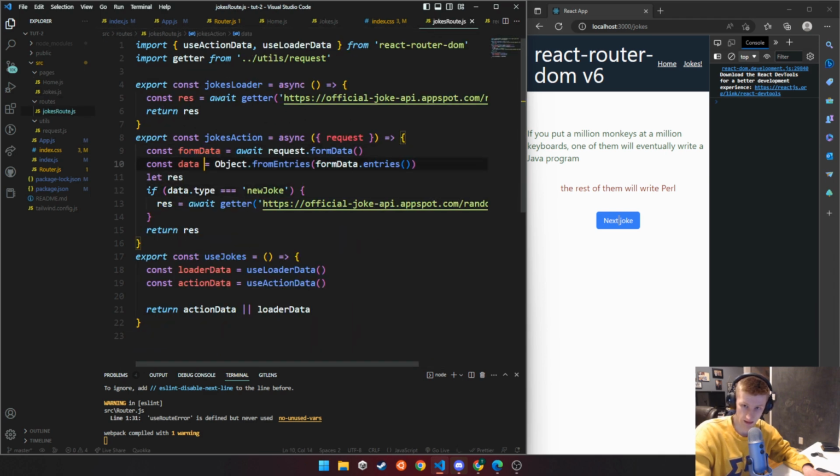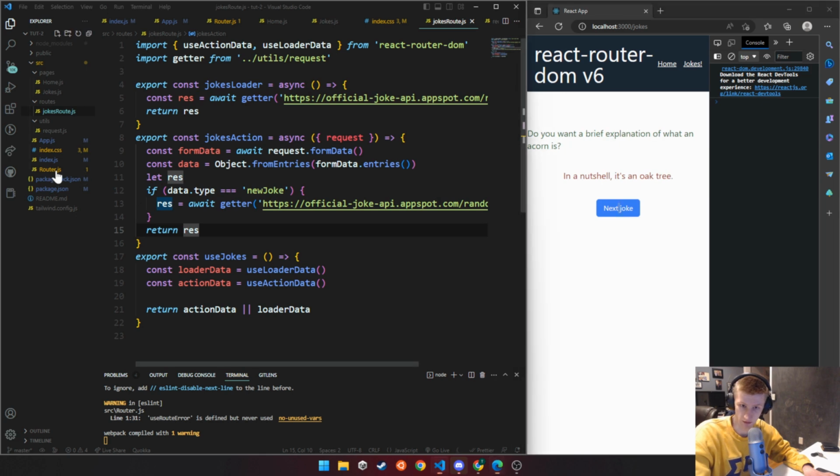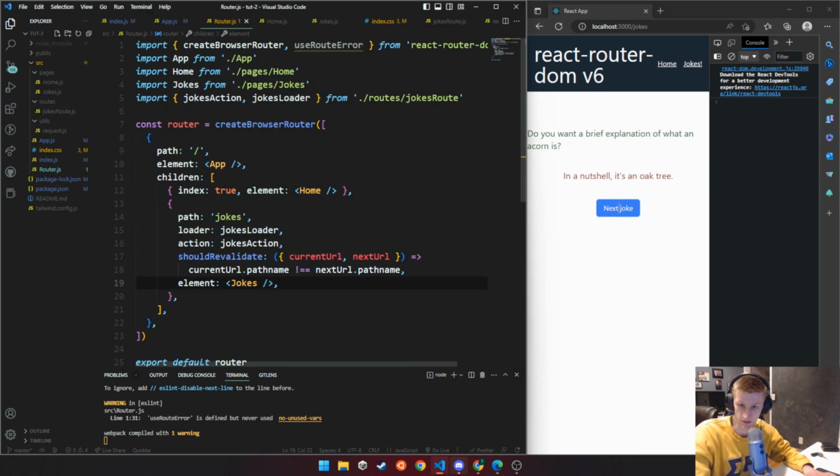So we're getting that data from jokes, submitting new joke, catching that joke from the form data, turning it into an object, and then we're saying from that object, is the type equal to new joke, then get the getter, and then get the good. Bam. And we're doing that without revalidating the loader, so the loader is not running again. So that is what I wanted to share.